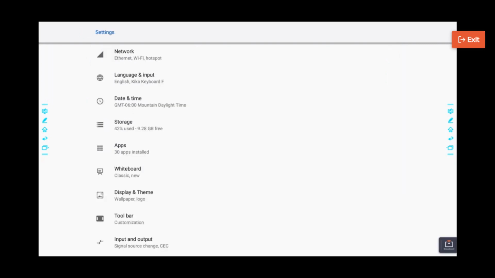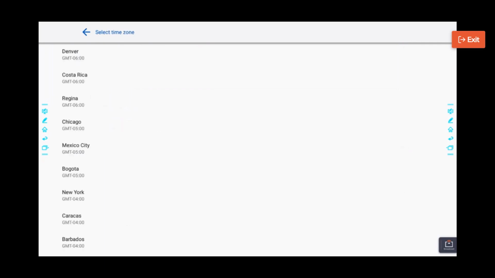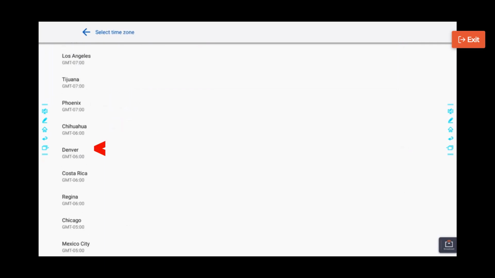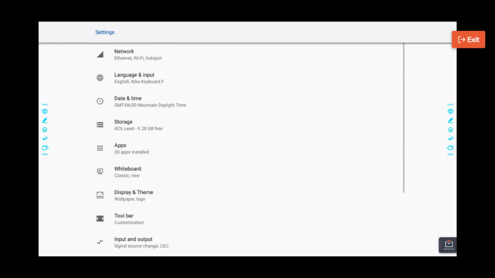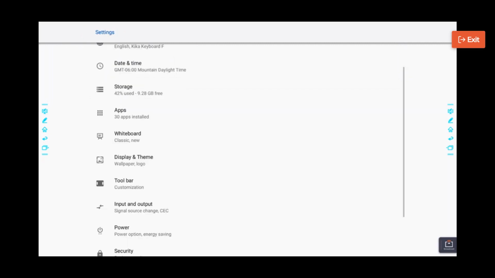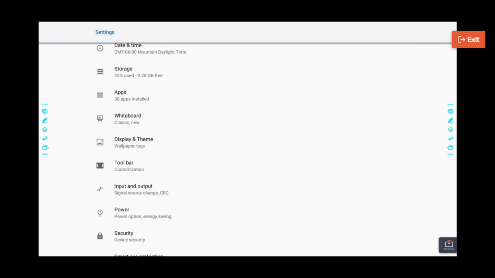Next, you have the language and input, the date and time. Some people, for whatever reason, are on Eastern time, so just scroll up until you find Denver, and that will get you in the correct time zone. You have the option to use the 24-hour format or not. Other things I've seen, you can see what apps you have.